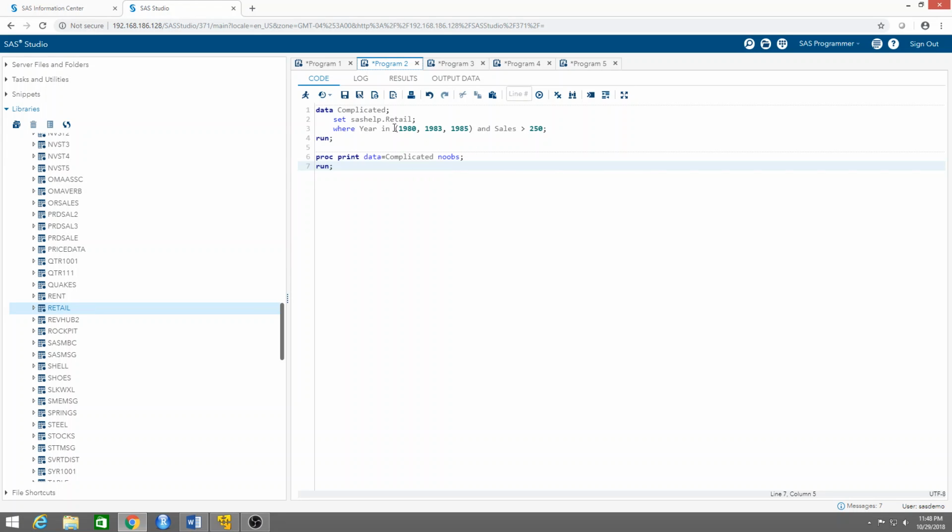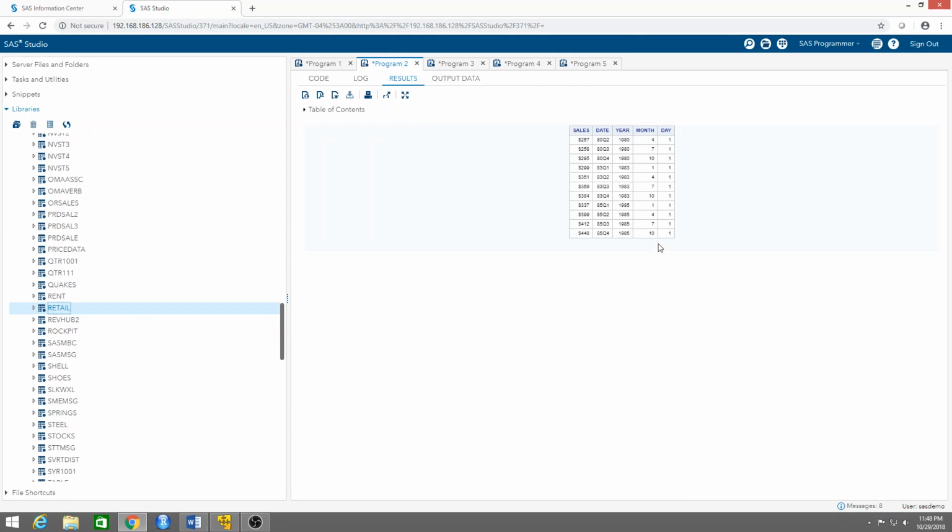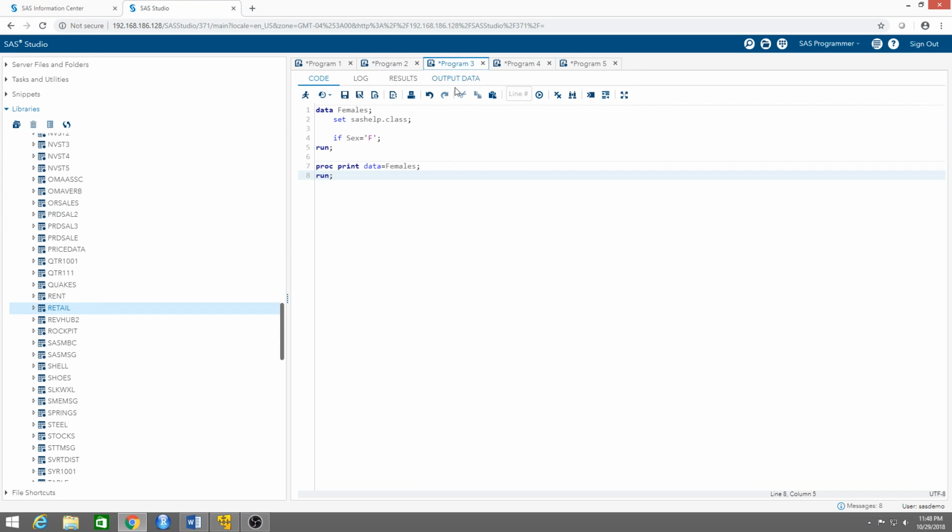So two conditions, okay? The year has to be one of these three, and the sales needs to be greater than 250. So we have the same syntax basically, but now where the year is in, so year in, and these are the values, and sales are greater than 250. So let's run that and see what we get. So you see now we have observations for which the year is either 1980, 1983, or 1985, and the sales are all greater than $250. So that's how you subset using where. The where statement is very handy for subsetting.